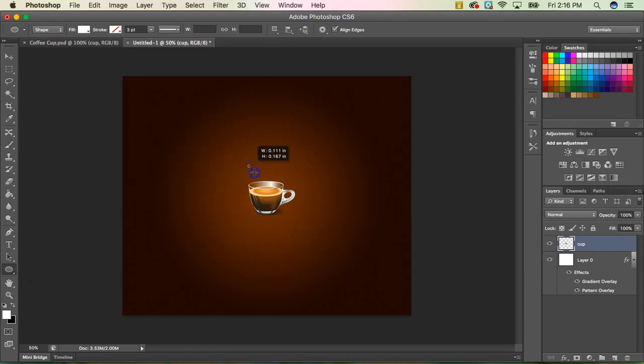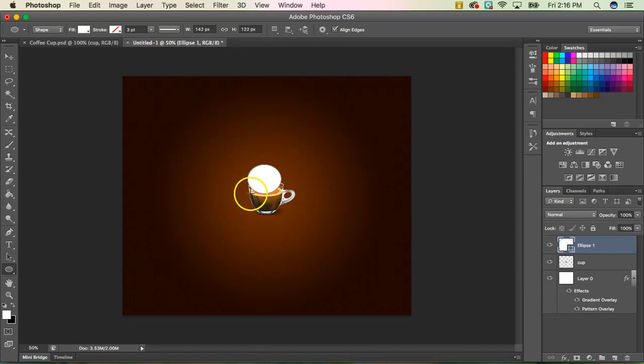So now I'm just going to click and drag and kind of make a small circle that kind of looks like it's fitting inside my coffee cup. Don't worry about the placement or the size. You can always change that. So I'm just going to go ahead and move mine a little bit more into the center. You can do the same if you'd like.